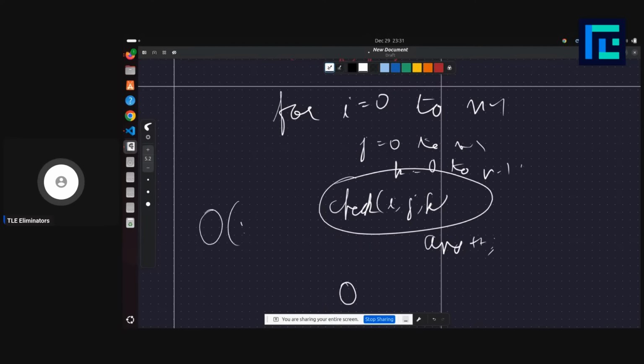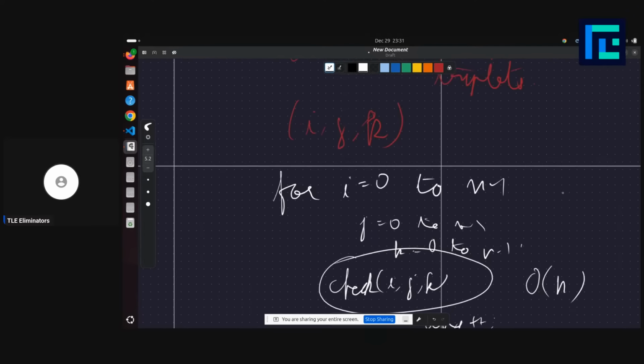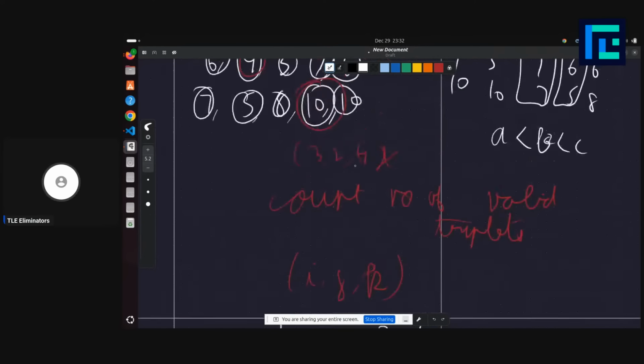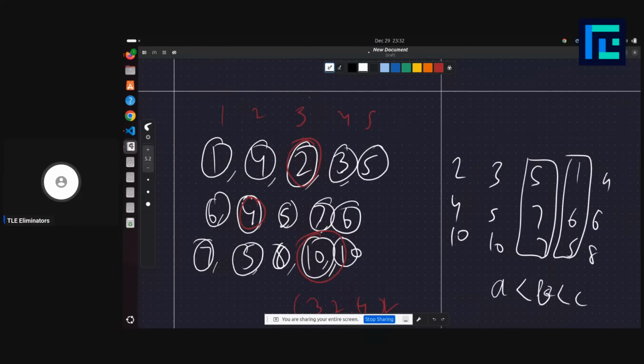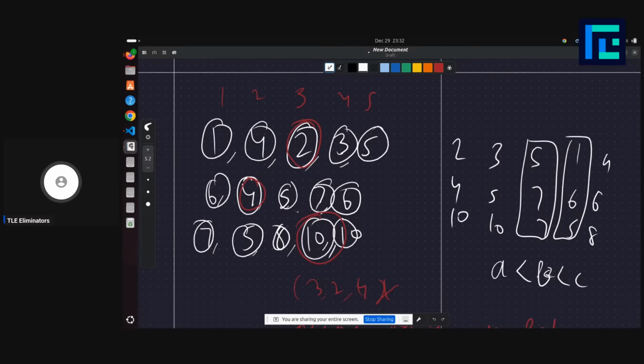So it is O of n to the power 4. Why? Because this check function will take O of n, right? Like if I want to check whether an index ijk, let's say 3, 2, and 4, is valid or not.